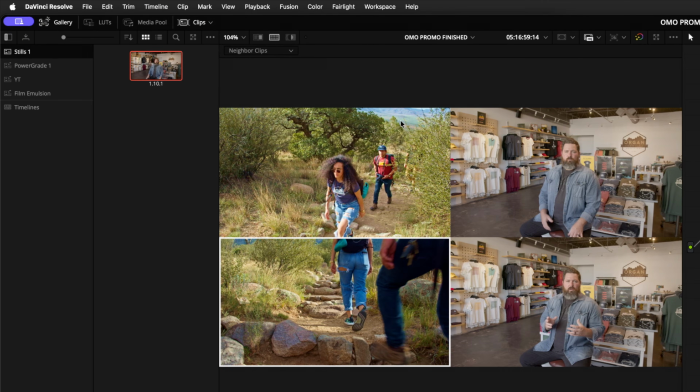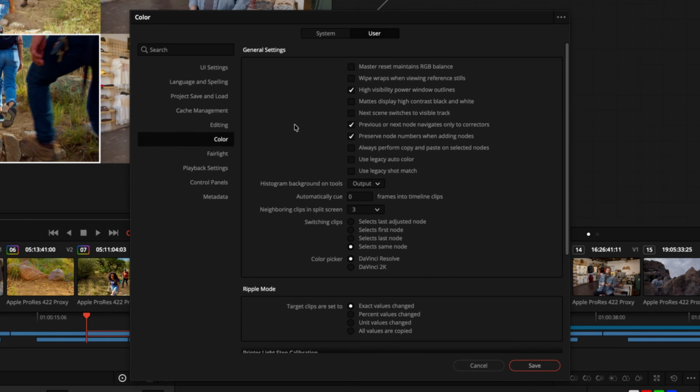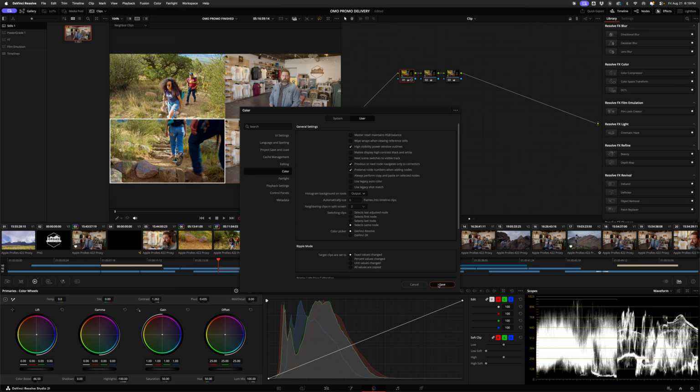One filter you've got on the color page is a split screen to show the shots either side of the one you're working on simultaneously so you can compare them. This setting lets you choose how many shots show up on screen.